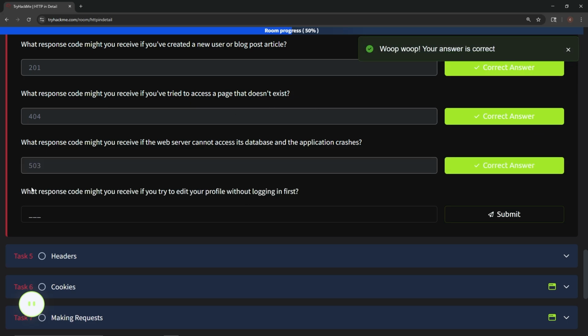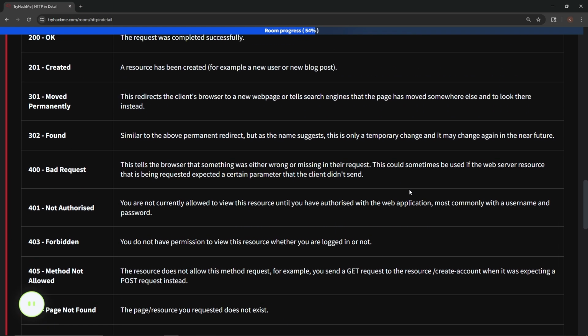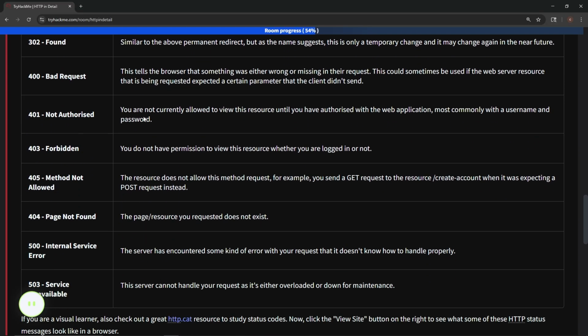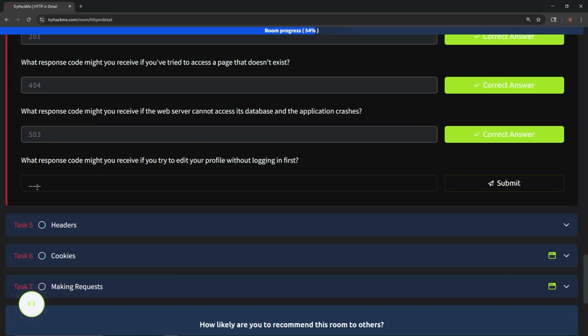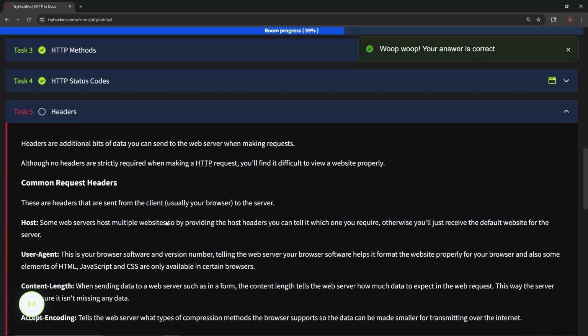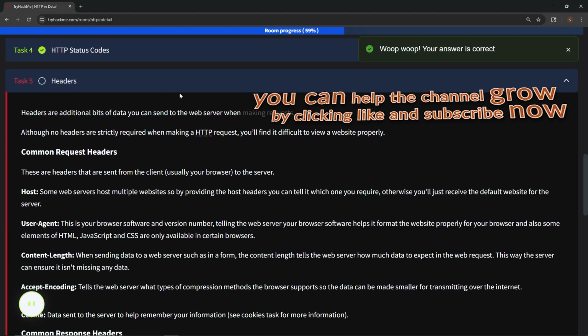All right, good. What response code might we receive if we try to edit our profile without logging in first? Without logging in, it's going to be one of these 4s. Probably not authorized because of the username and password. Let's go 401 and submit it. There we go.